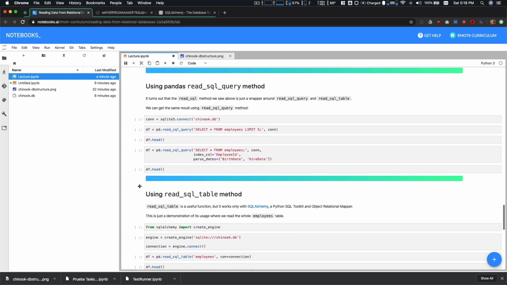So everything is pretty much the same. Now, what happens? read_sql, and this might trip you up if you're just getting started with all this. It's usually what confuses beginners. read_sql is kind of an umbrella method in Pandas that tries to cover every case that you have.